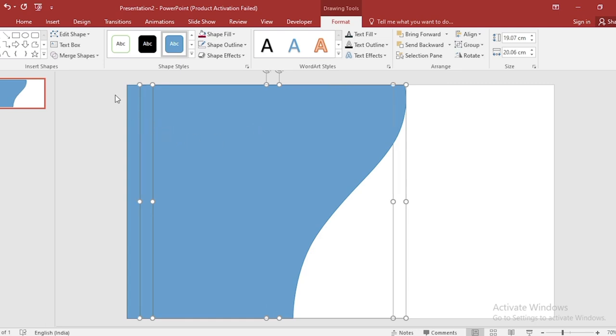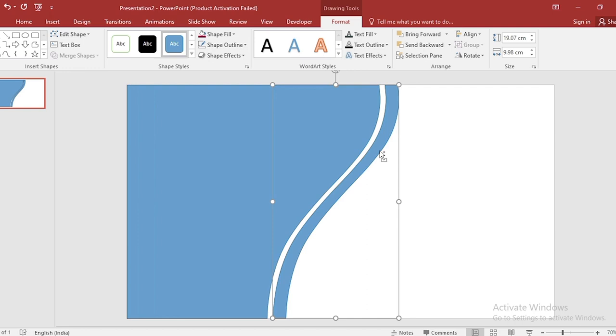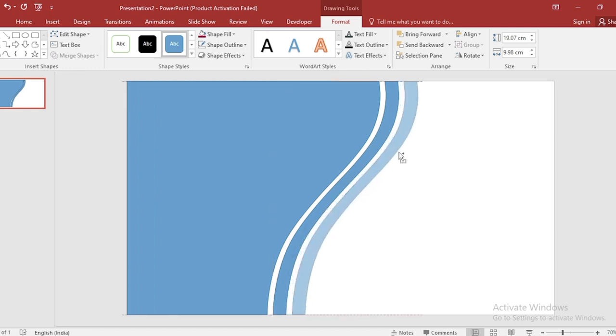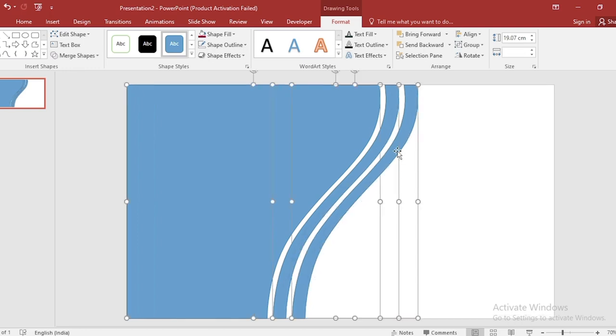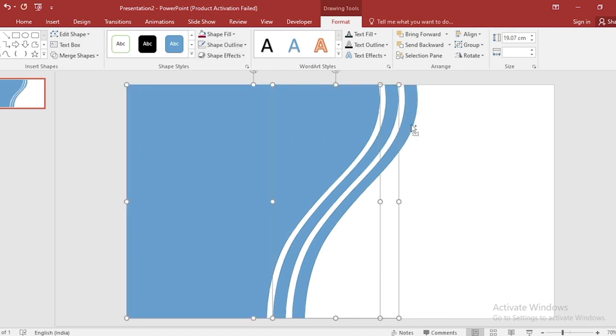Select both, go to Merge Shape and select Subtract. Make duplicate using Ctrl Shift. Select all, go to Shape Outline, make it no outline. Deselect this, go to Merge Shape and select Union.